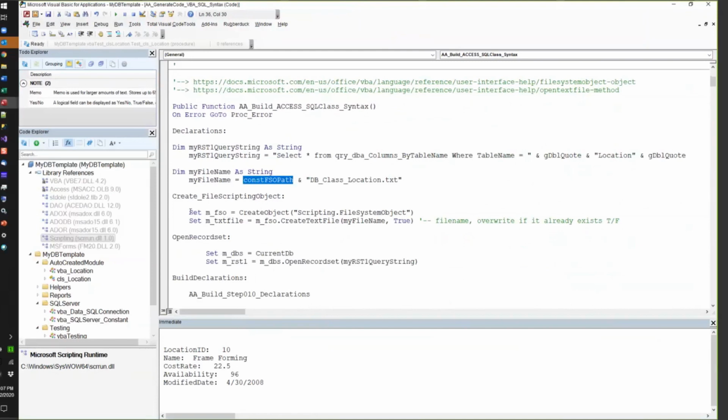In order to create the text file, you first have to create the File System Object. So you do that here. And when you say create text file, my name, true, what true means is if the file is already sitting there, it will overwrite the file that's there. If you say false, it will append to the file that's there.